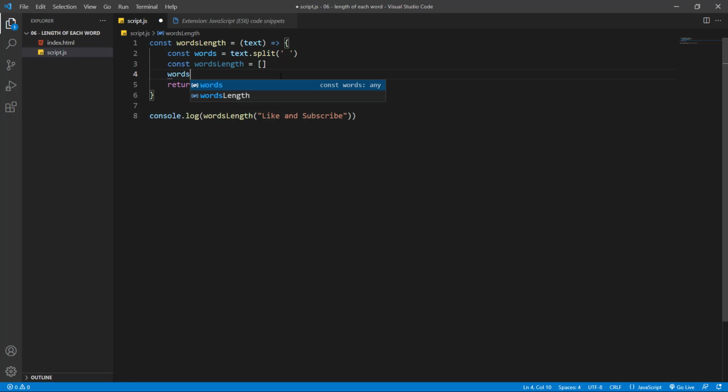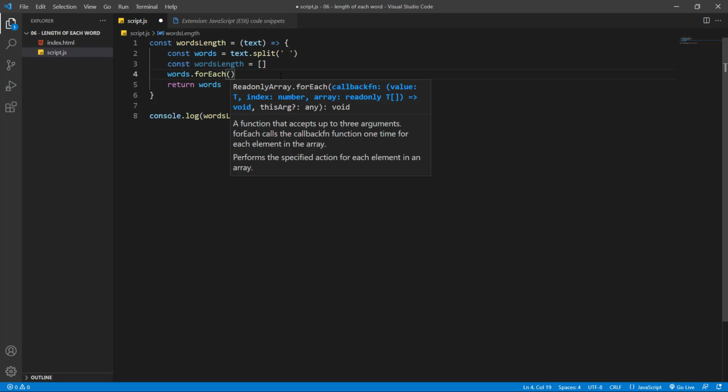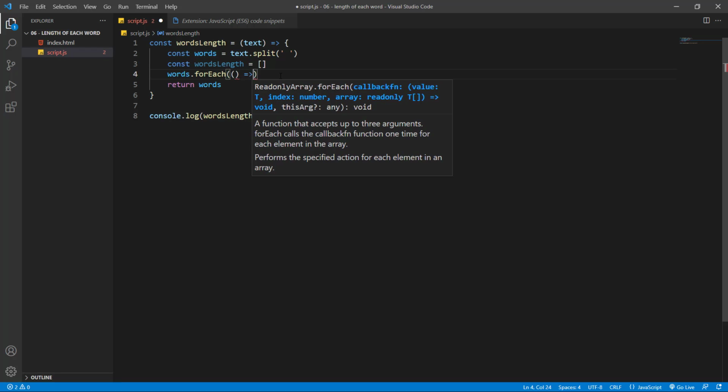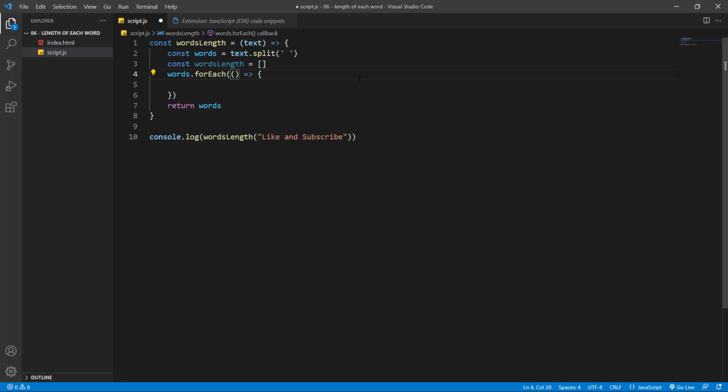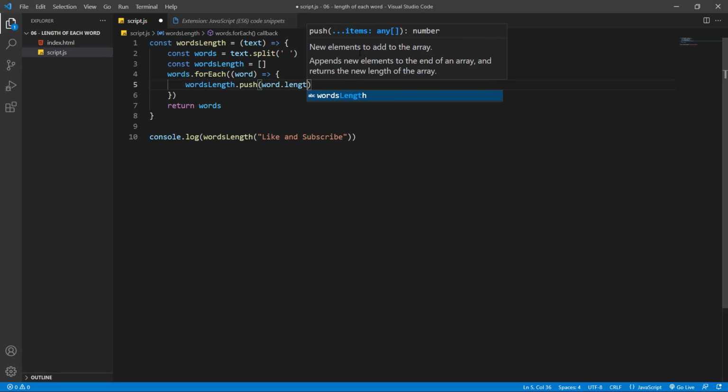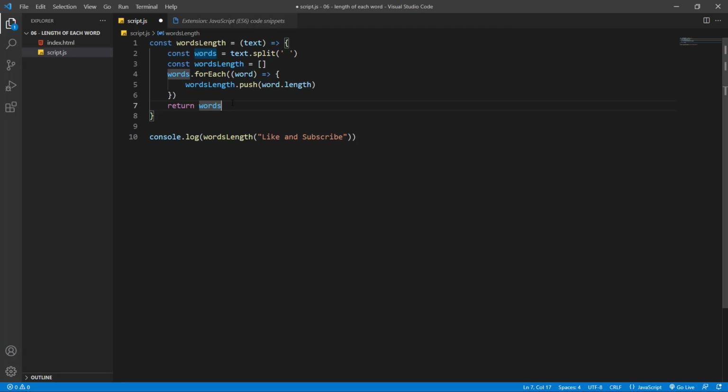So we use words.forEach, then the parentheses, and inside these parentheses, we need to create a function. So let's open and close two parentheses again and set an arrow function. Now this function gets a parameter, let's just call it word, and this parameter is going to be the value that is being processed in our array. Now I just need to store the length of each word inside our wordsLength. So let's do that. We say wordsLength.push, and here we say word.length. Now we want to return the wordsLength as well. If I save, let's go see how it works.